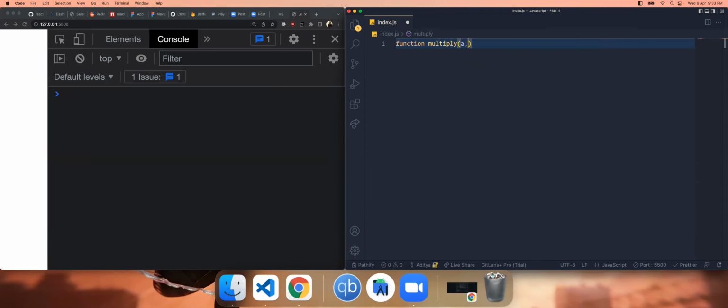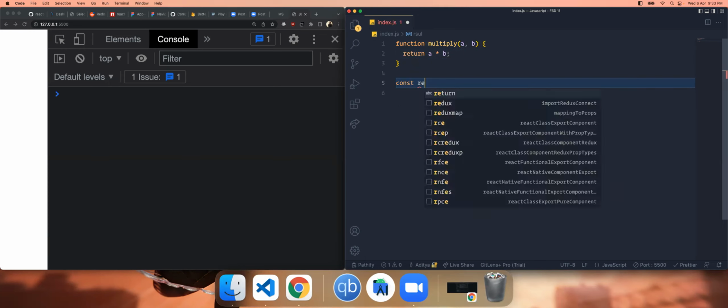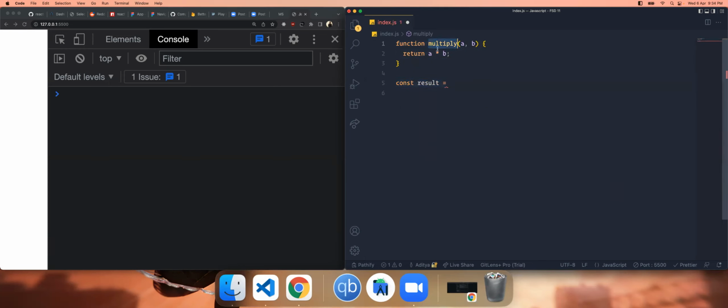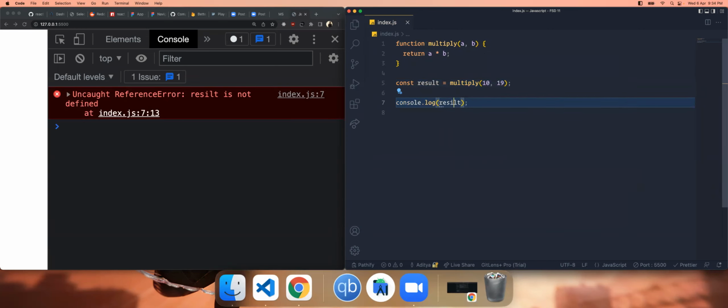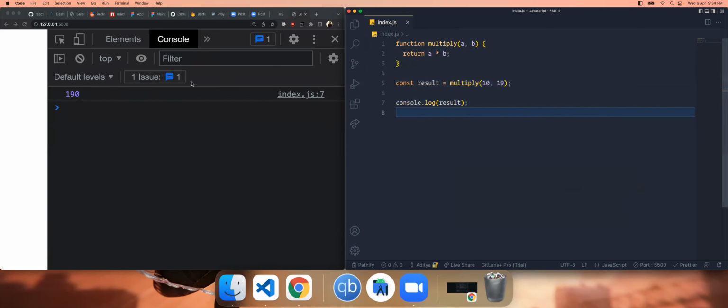So what happens is, let's say there is a function called multiply, which takes in a couple of parameters, a and b. And we just return a into b. And let's say I do a const result is equal to multiply of 10 and 19. And this time I print out the result like this. Okay, I get 190, which is perfect.